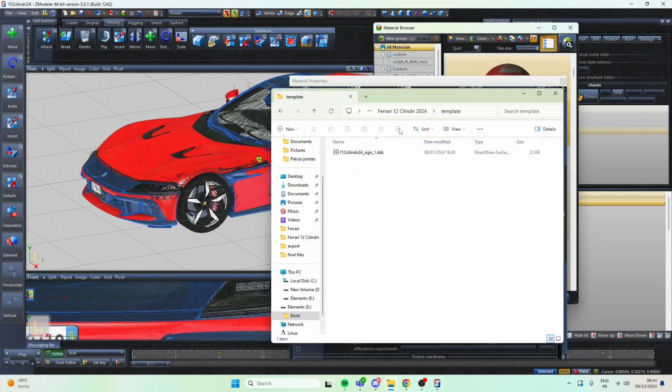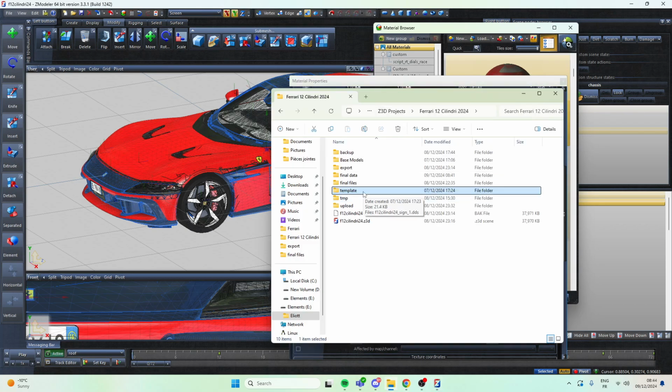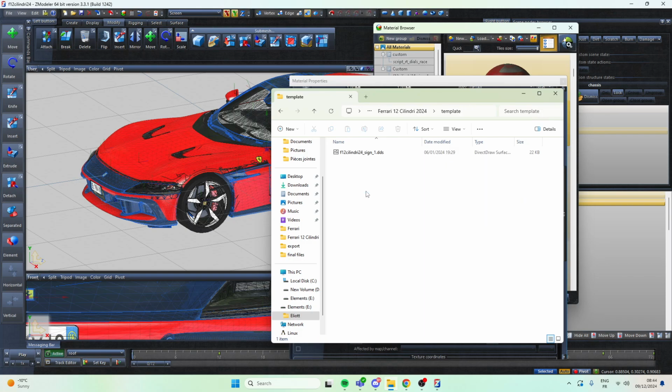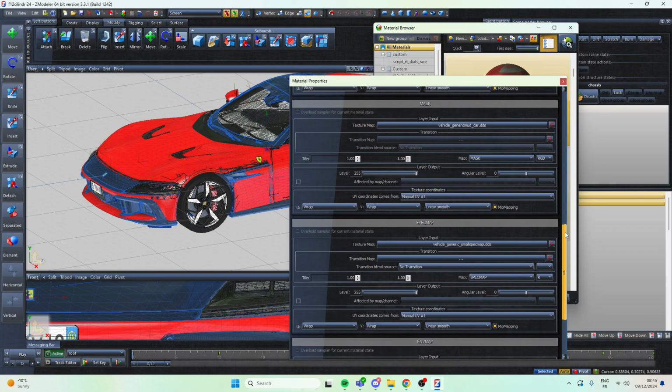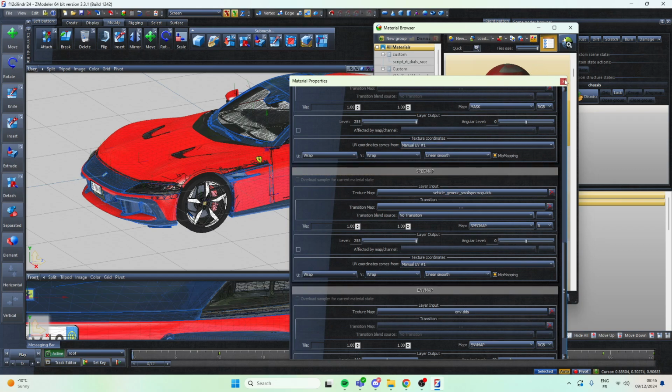Navigate to... I usually create a template folder in my project, and then drag the DDS file in there and rename it with the spawn name of your car, underscore sign underscore 1. Very important that you name it that way. Then you want to import it into detail 2 right here, and then usually you don't have to touch the rest of the textures.